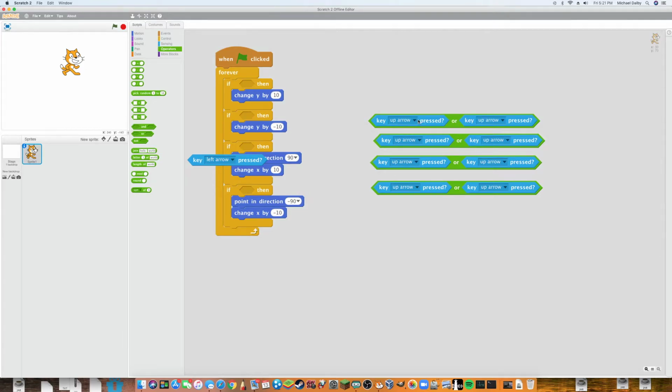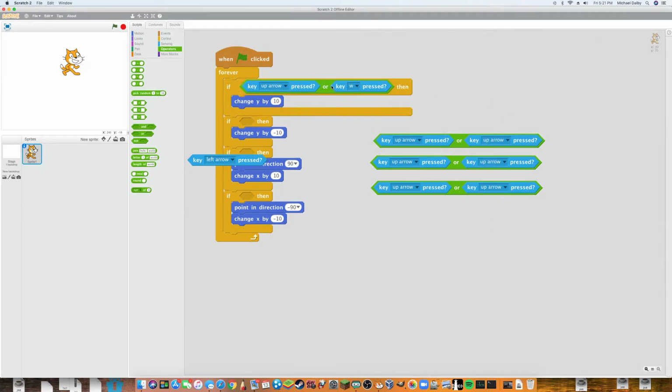And so now we're going to do if key up arrow or W pressed. So let me quickly find the W. I think it's down here. Yep. So if up arrow or W pressed. And then we can do if down arrow or S key pressed.